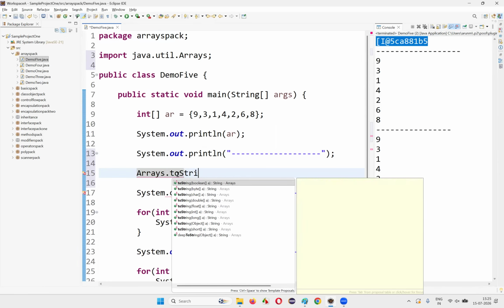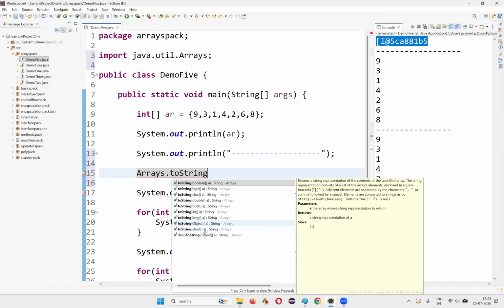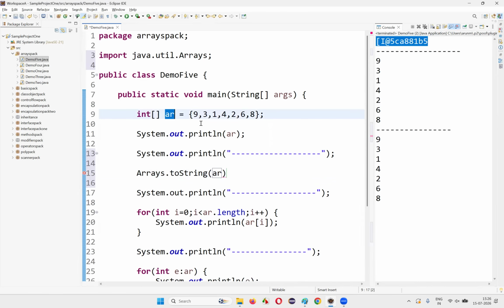Now if you write Arrays.toString, you see here I need to provide any type of array. It may be a boolean array, byte array, char array, double array, float array, integer array, long array, any type of array I can provide. In this case, I would like to provide the integer array. So let me select this one. The name of the integer array is AR. Let me provide that inside the toString.